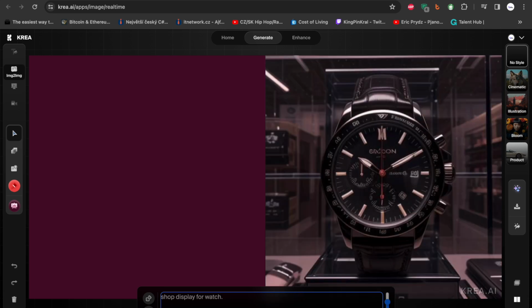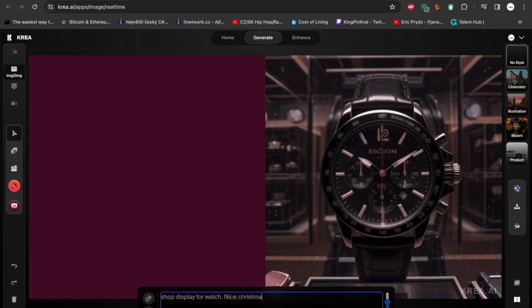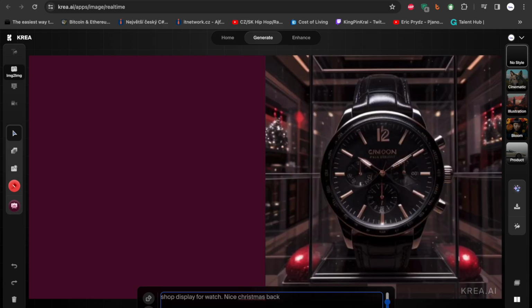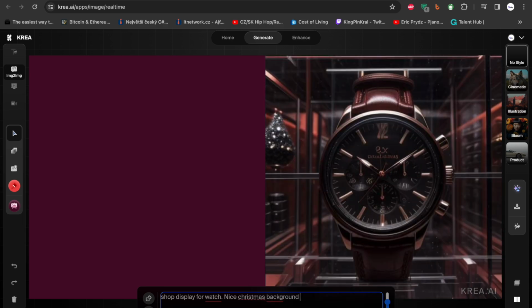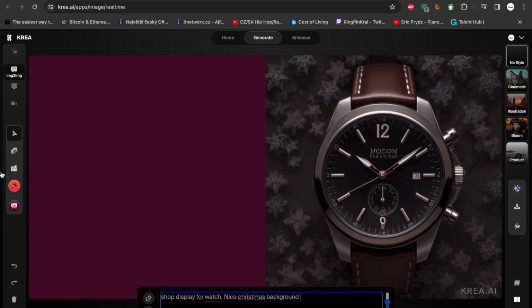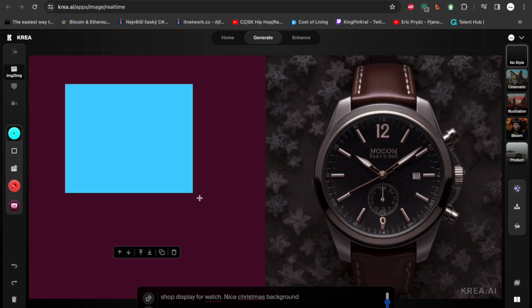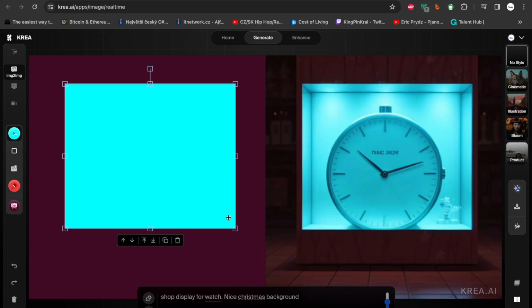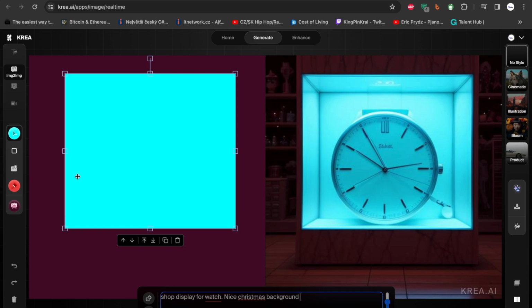In the first step, I needed to see to what extent the tool can render the store window and the watch itself in it. I added a caption to the Christmas background, and when I saw that the design in question would be realistic, I added a large square to represent the window on the store where the advertisement would be displayed. I'd already have the basics done.